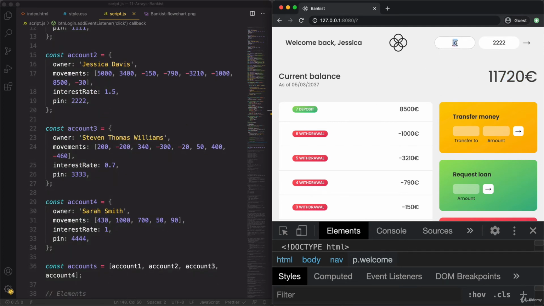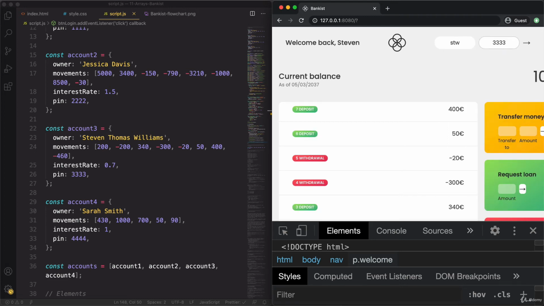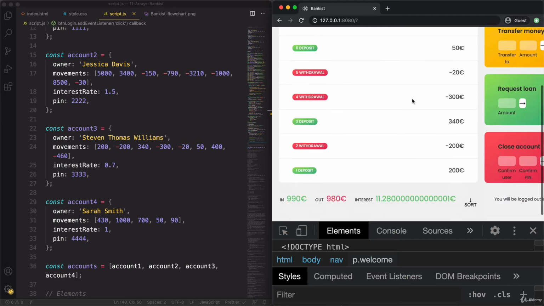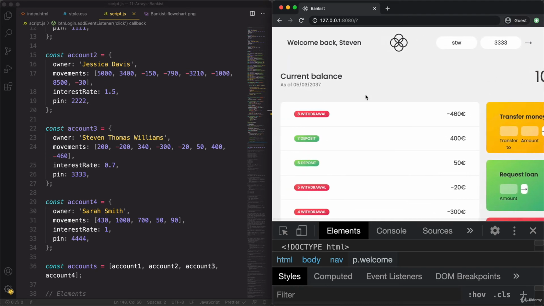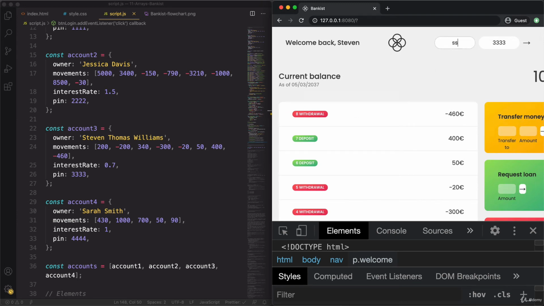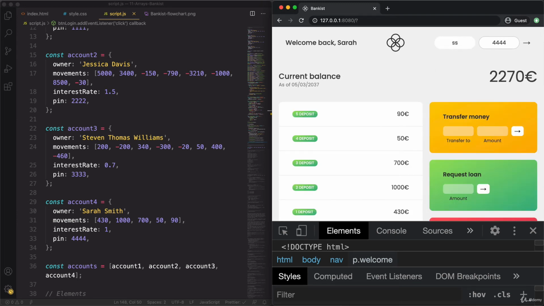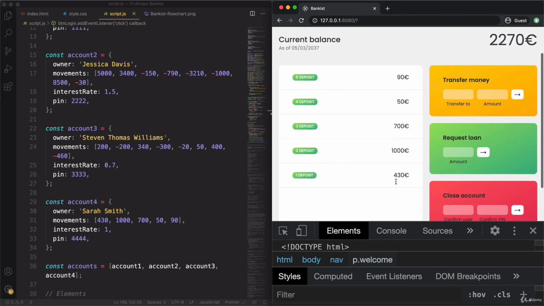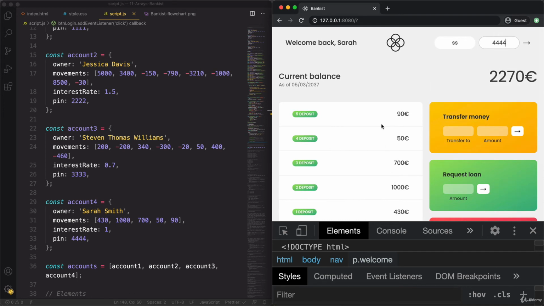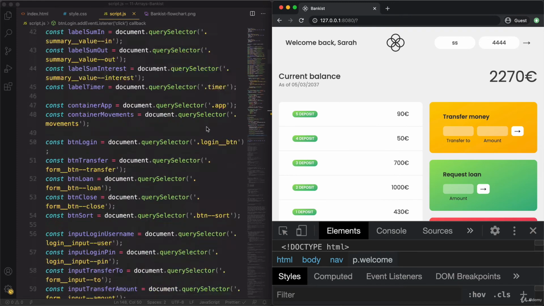Let's try Stephen here. So Stephen Thomas Williams with pin 3333. And this kind of messed up our UI here because of this calculation. So Stephen only has a balance of 10 euros. And now finally we can try Sarah Smith. And so once again, we see all her different movements here. And yeah, this is great. So this now really works depending on the user's data. So let's go back here.